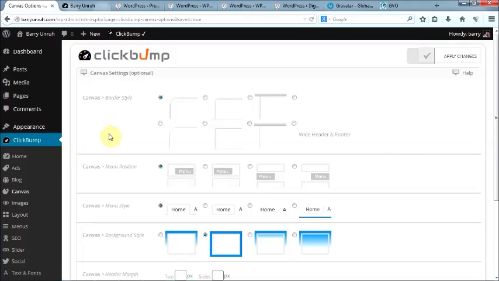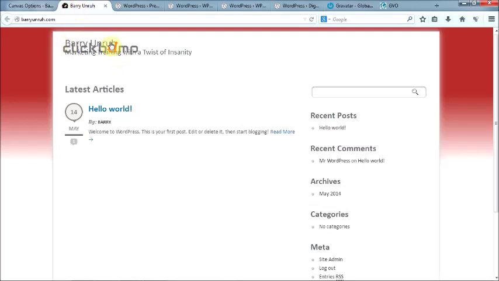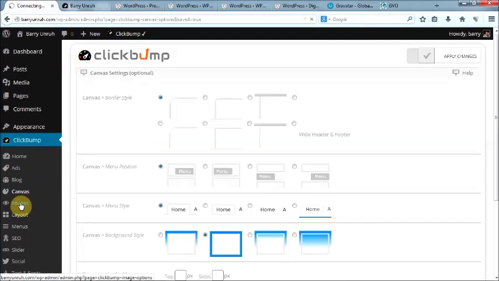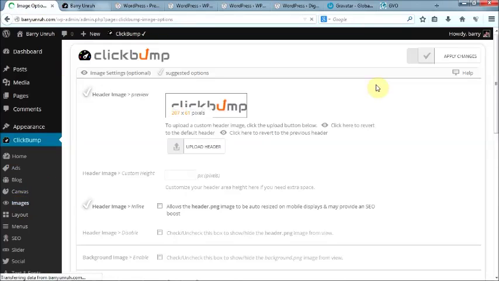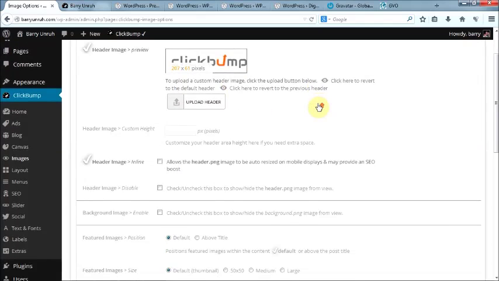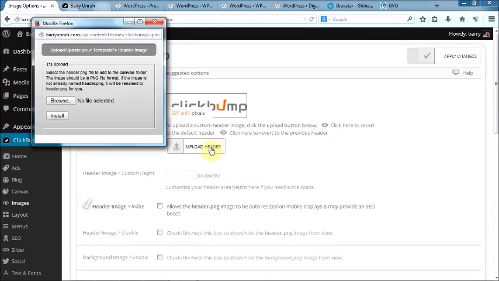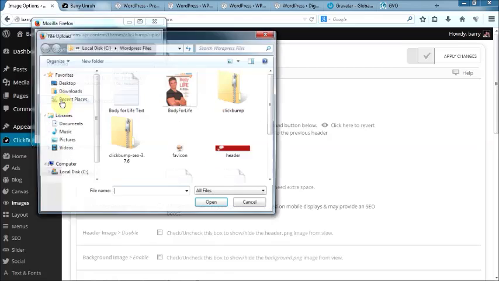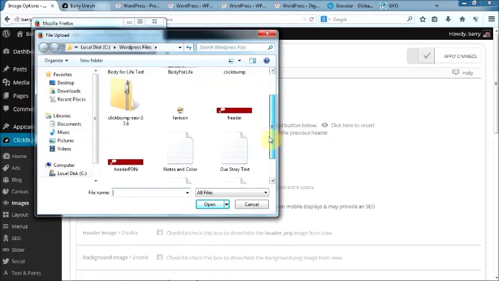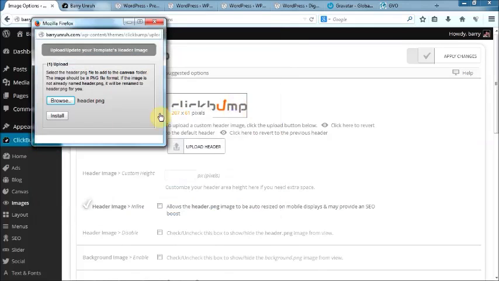The thing we want to do is replace that ClickBump logo here with something we like. So we're going to come under Images. As you can see, that's where the ClickBump logo comes from. Now I've prepared a header image that we're going to use, so I'm going to go ahead and just upload header, and browse to your local computer, and then you go ahead and click install.